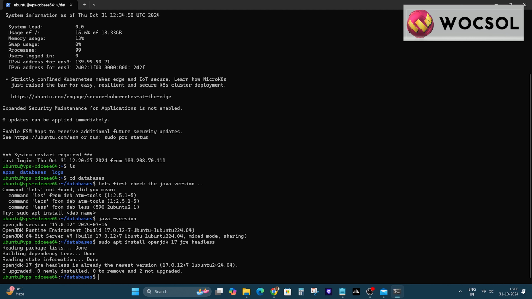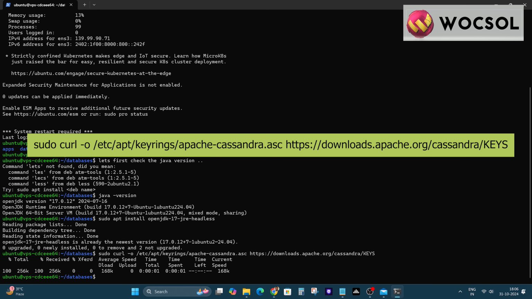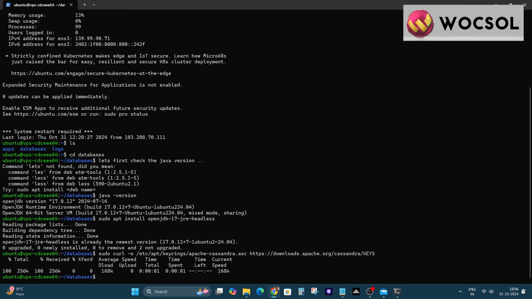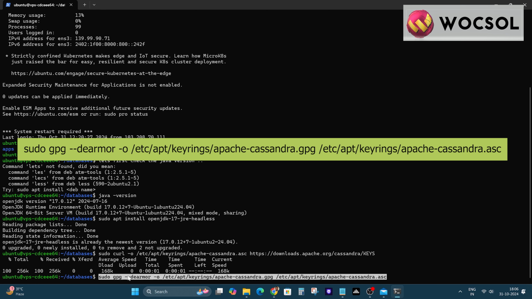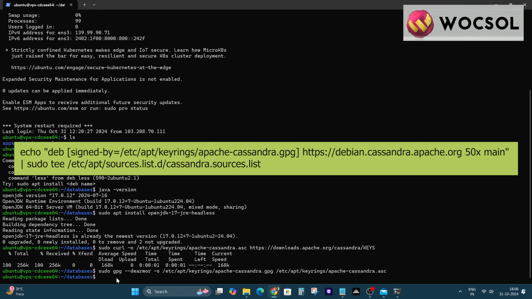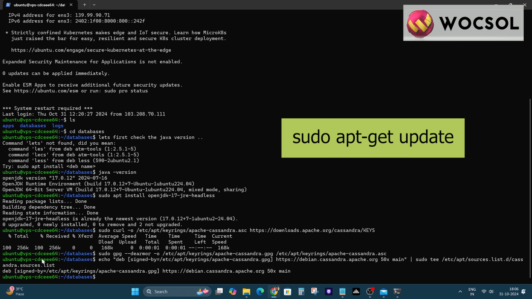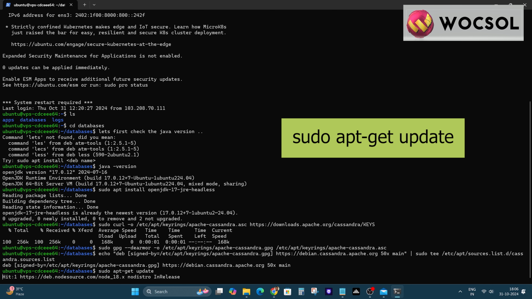Step 2. Add the Apache Cassandra repository and GPG key. Next, add the Cassandra GPG key to your system. Run the following commands. sudo curl -o /etc/apt/keyrings/apache-cassandra.asc, then sudo gpg --dearmor -o /etc/apt/keyrings/apache-cassandra.gpg /etc/apt/keyrings/apache-cassandra.asc. Then, add the Cassandra repository. Finally, update the package list: sudo apt-get update.